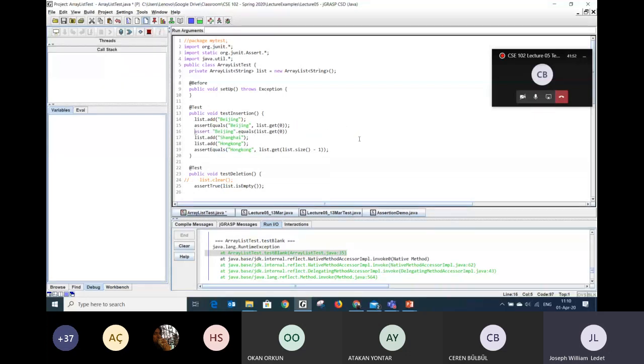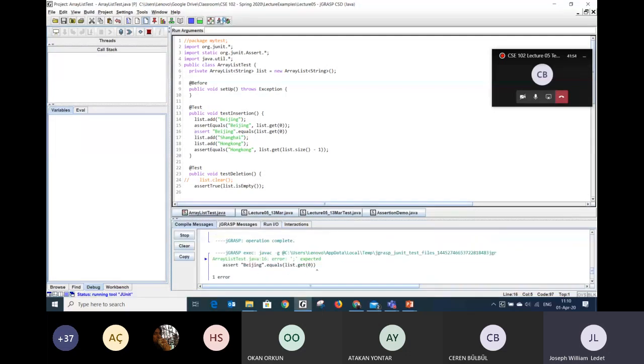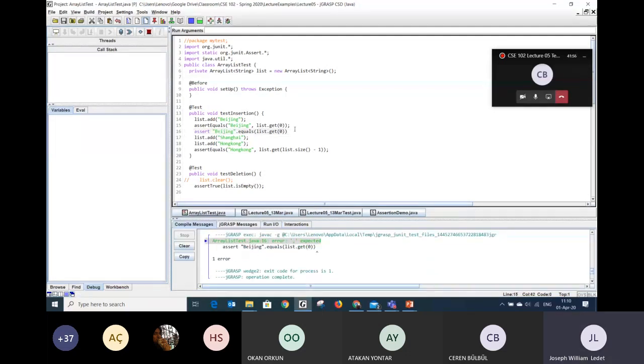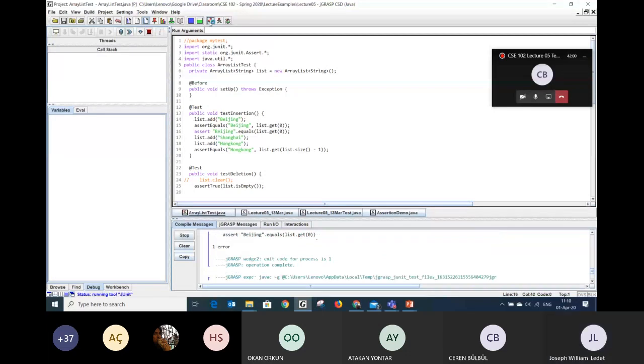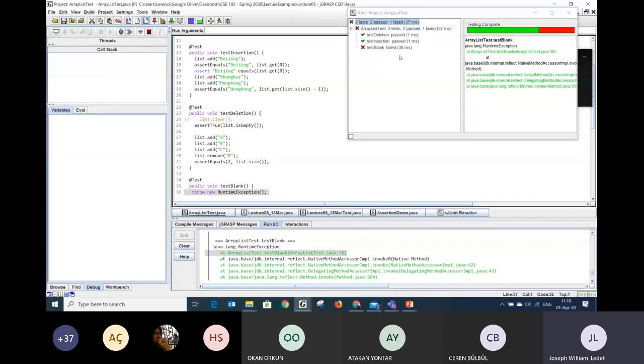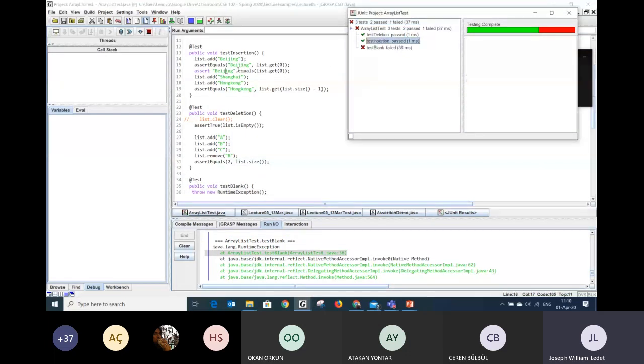Let's see here. So if we compile it, let's see. Oh, I need a semicolon here. Okay, let's go ahead and compile it. Okay, and run it. All right. So notice, okay, test insertion passed. Right. Let's see what happens if we leave this one as it is, and let's take this one off.